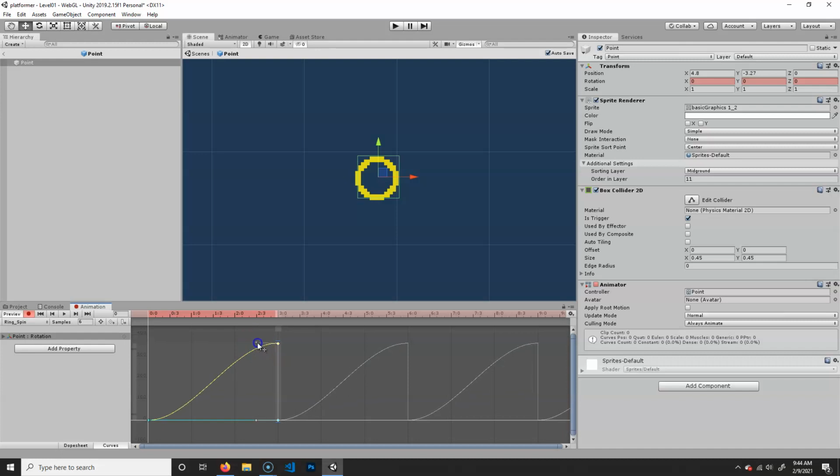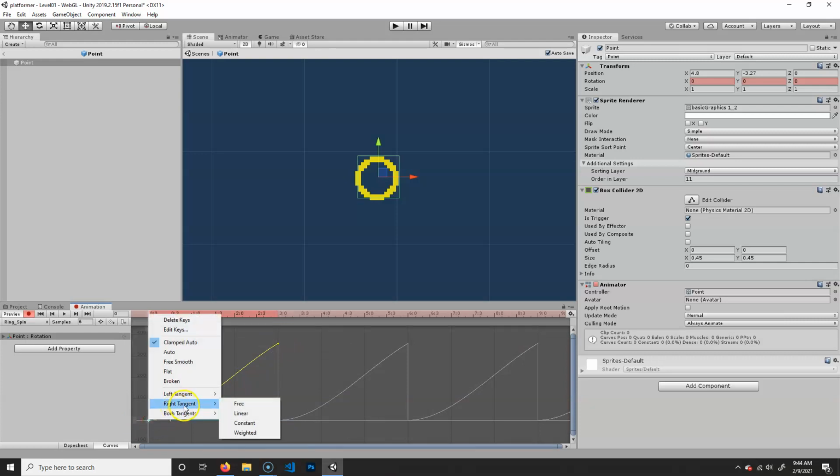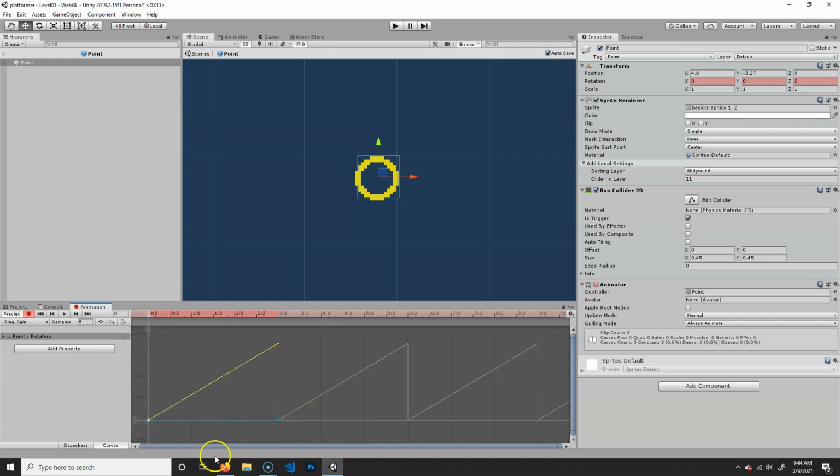I'm going to grab this handle here. Oh, it's not weighted. And I'm just going to make it straight. You can also do this if it's a little bit easier. You right click over top of it and go to left tangent and go to linear, and that will make it straight. I'm going to grab this one, and then I can right click over top of it. Here we want right tangent, because they're going to the right, and we would do linear, and that would make it straight.